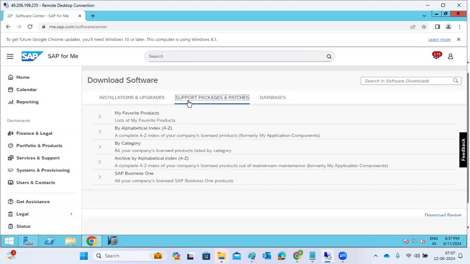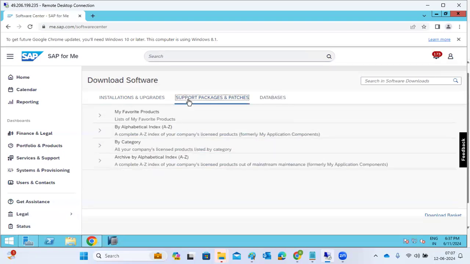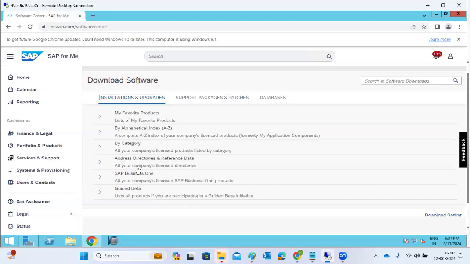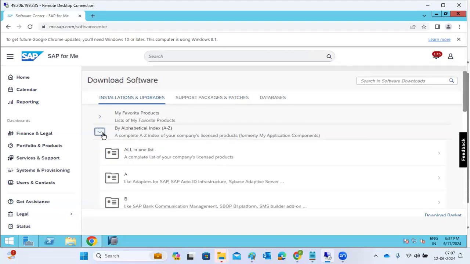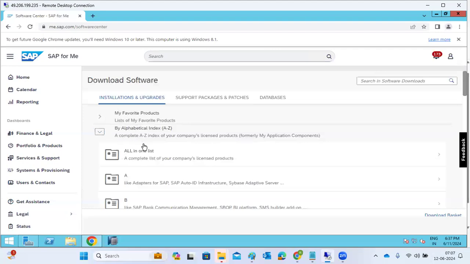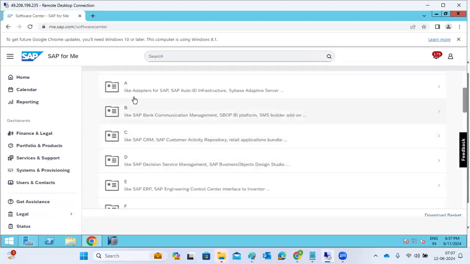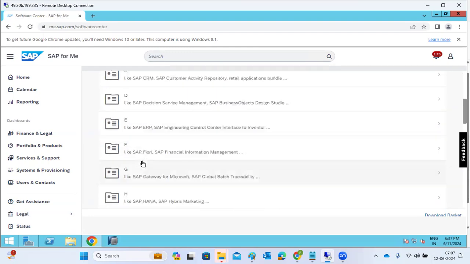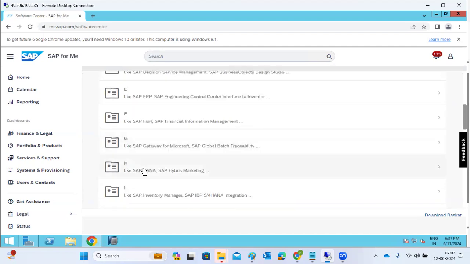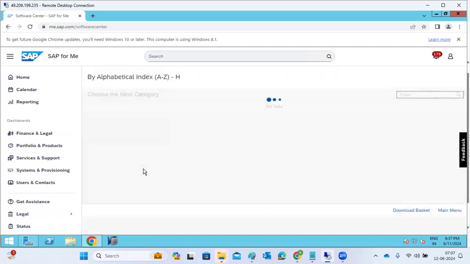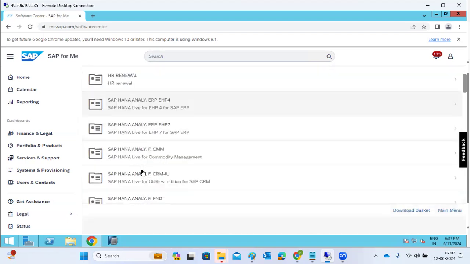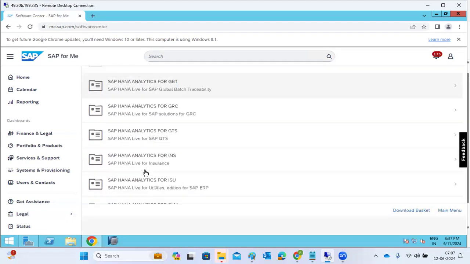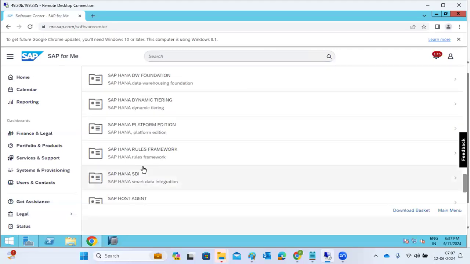We can download it. Here we go to the support packs and patches. Either here you can download it, or here also installation related software we can download from. Go to the alphabetical index. So HANA, they have maintained the softwares in alphabetical order, A, B, C, something like that. SAP HANA, HANA means H. So in the H letter, you will see all the HANA related softwares. Some other H related softwares are also available here. So ours is the platform edition.